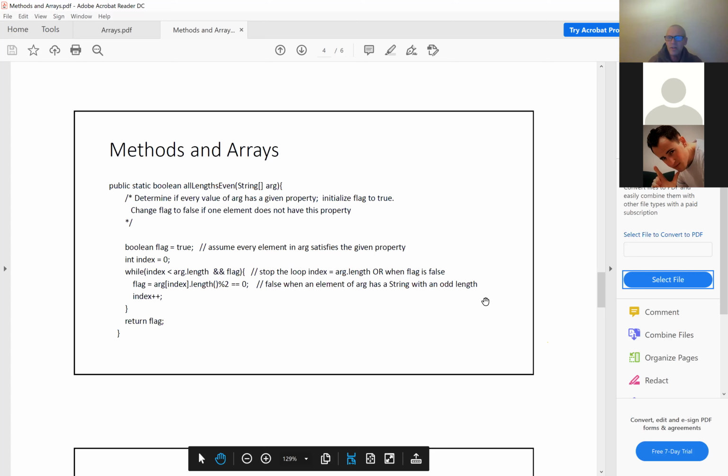Okay, any questions right now? And then I'm going to do one more example. Then we're going to open Eclipse. Hopefully it's not a problem with Eclipse.